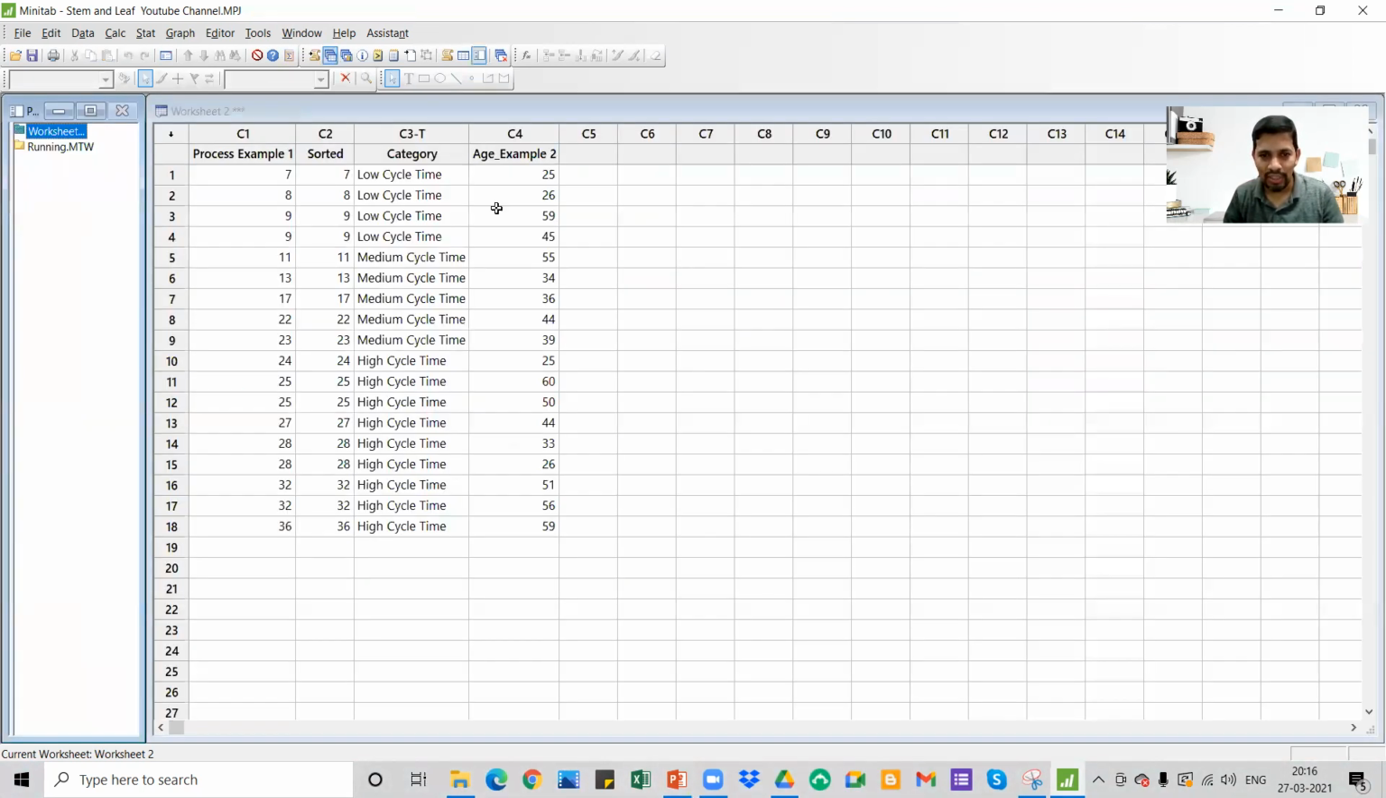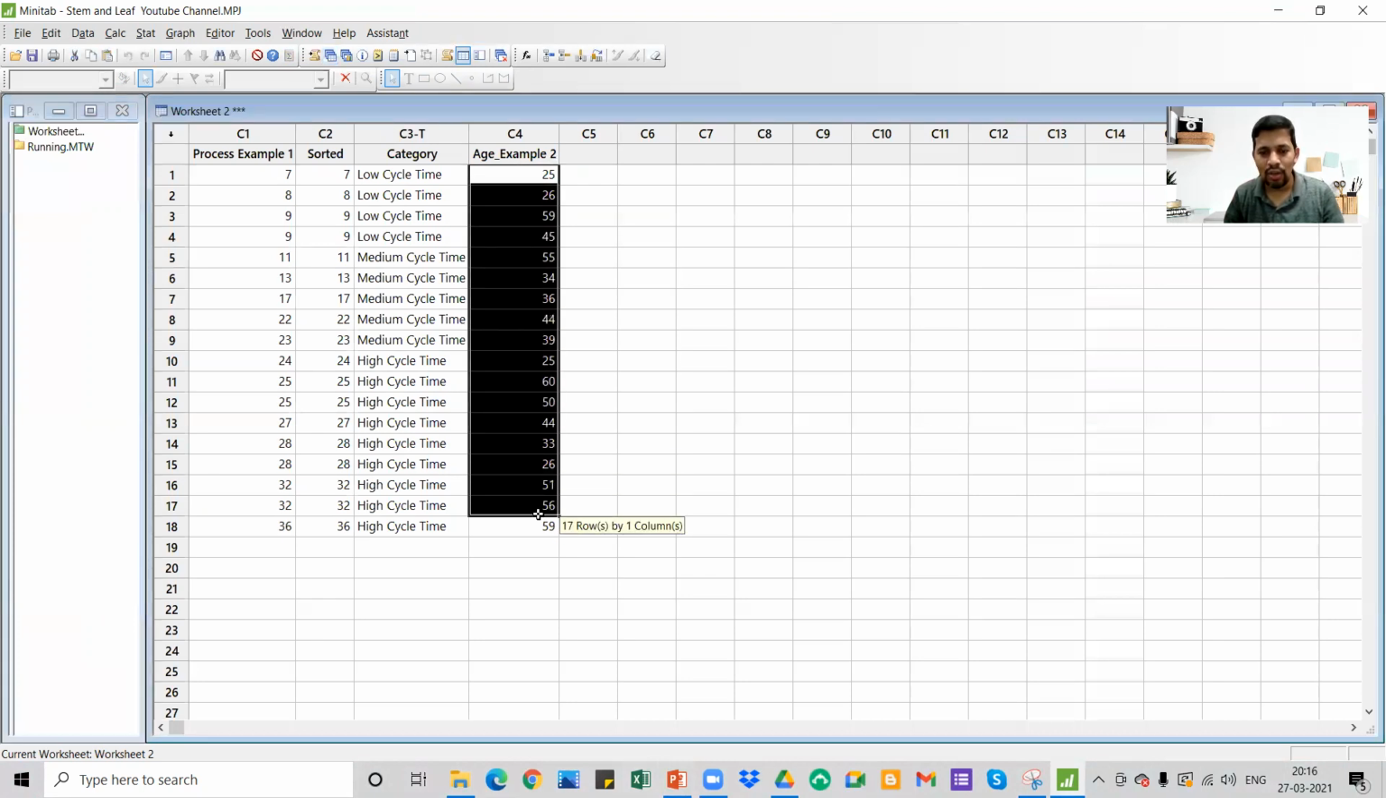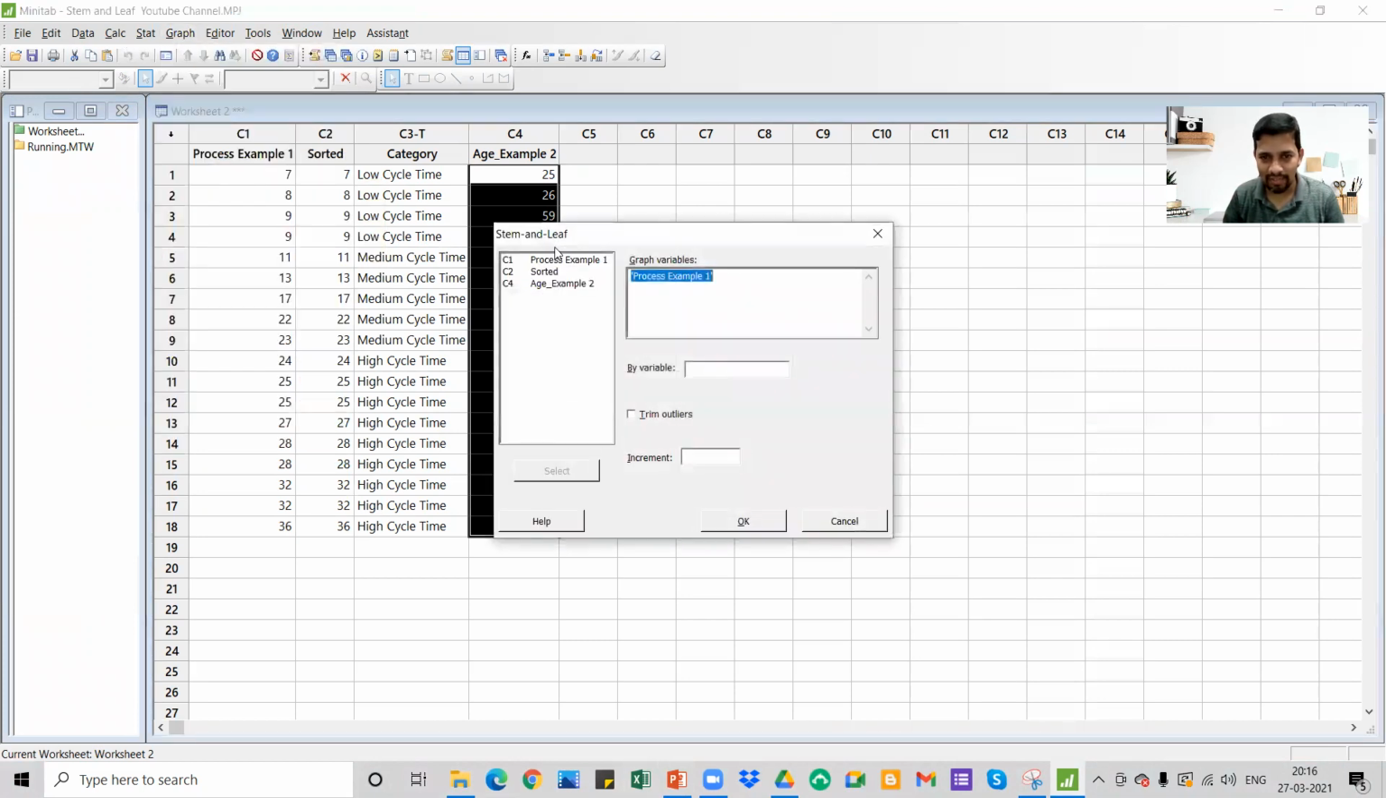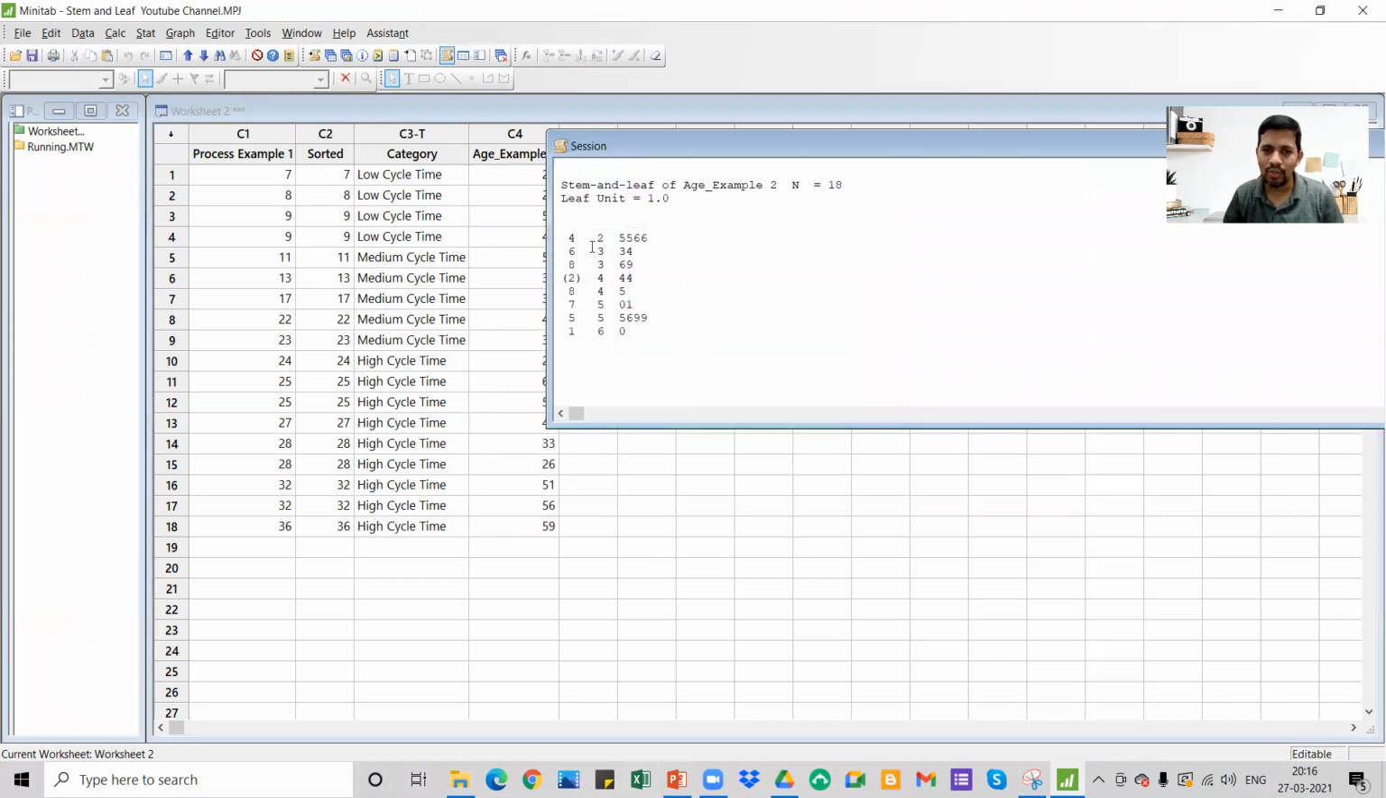Let us go back to another example. Let me go back to the spreadsheet. This is the age. Now what I wanted to find out is, for this age, how many employees are there? Again, my data n equals 18. I wanted to find out how age-wise it is distributed. To do that, the first step is simple. Go to Graph and Stem-and-Leaf. In the stem-and-leaf, give F3, I'm going to give age-wise. And this is what it gives.